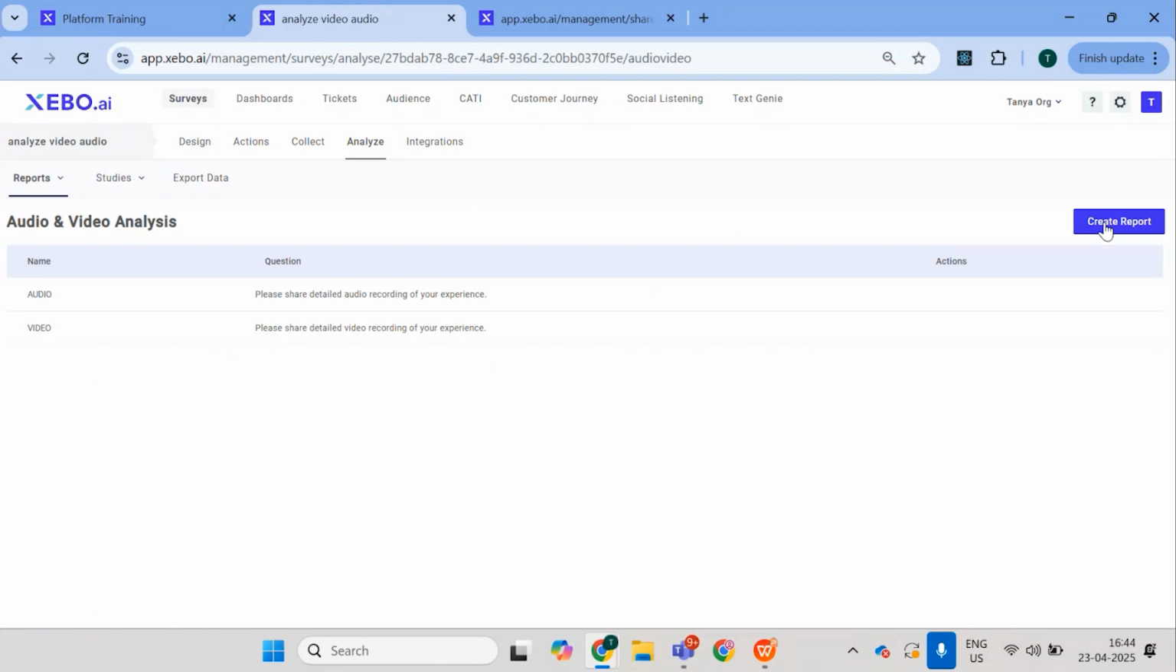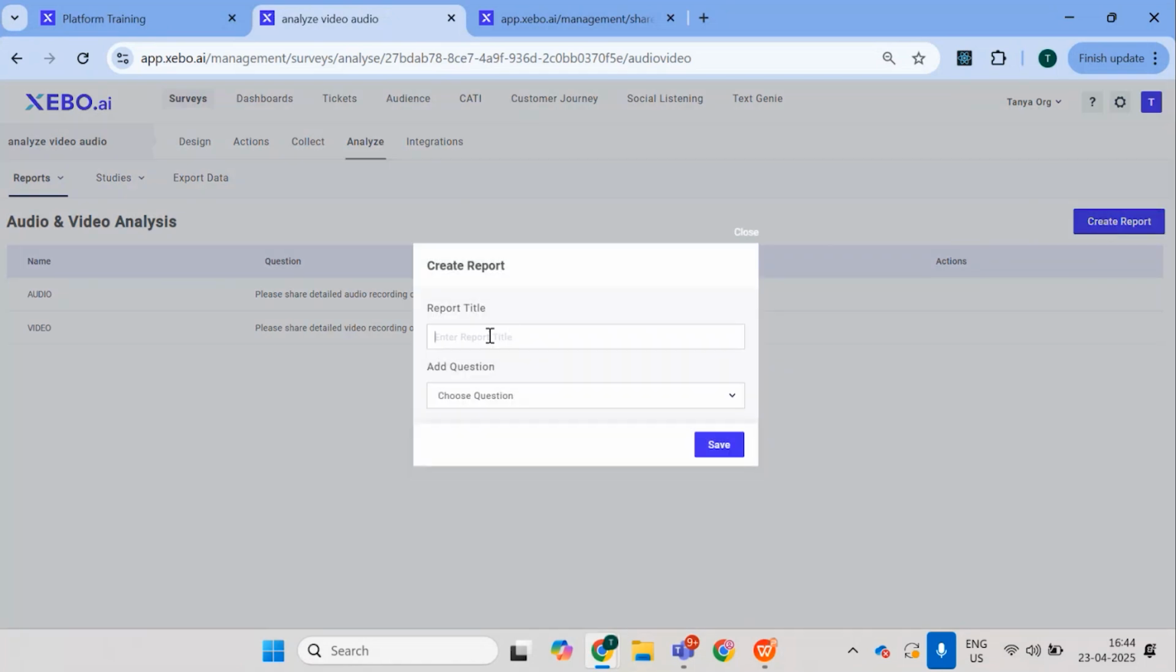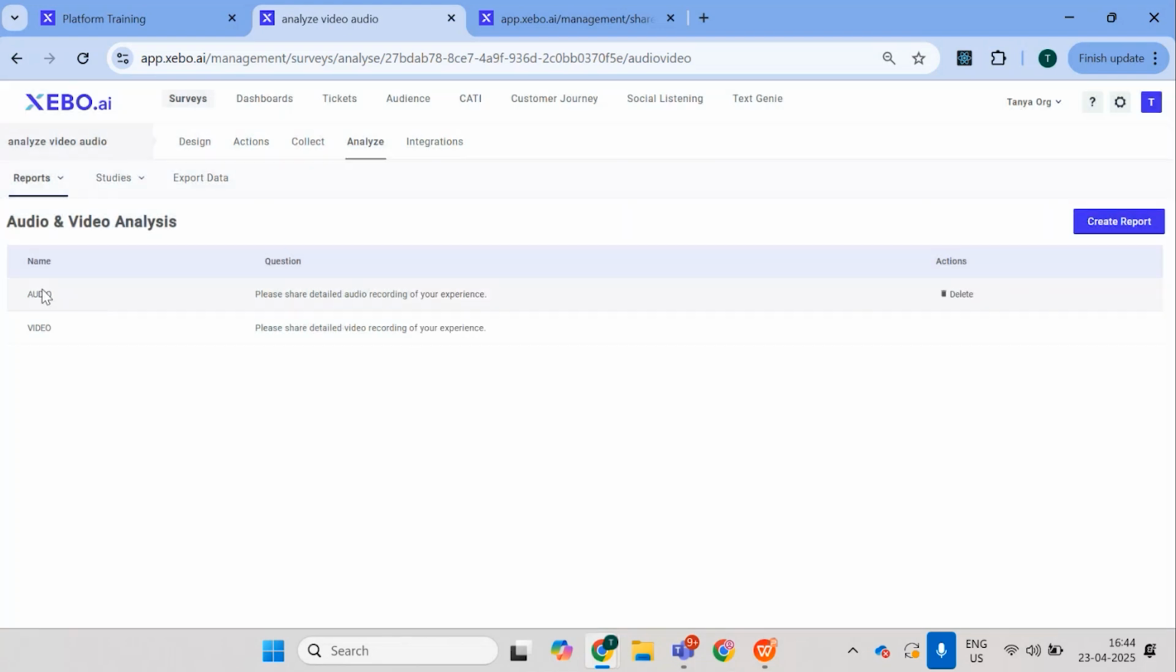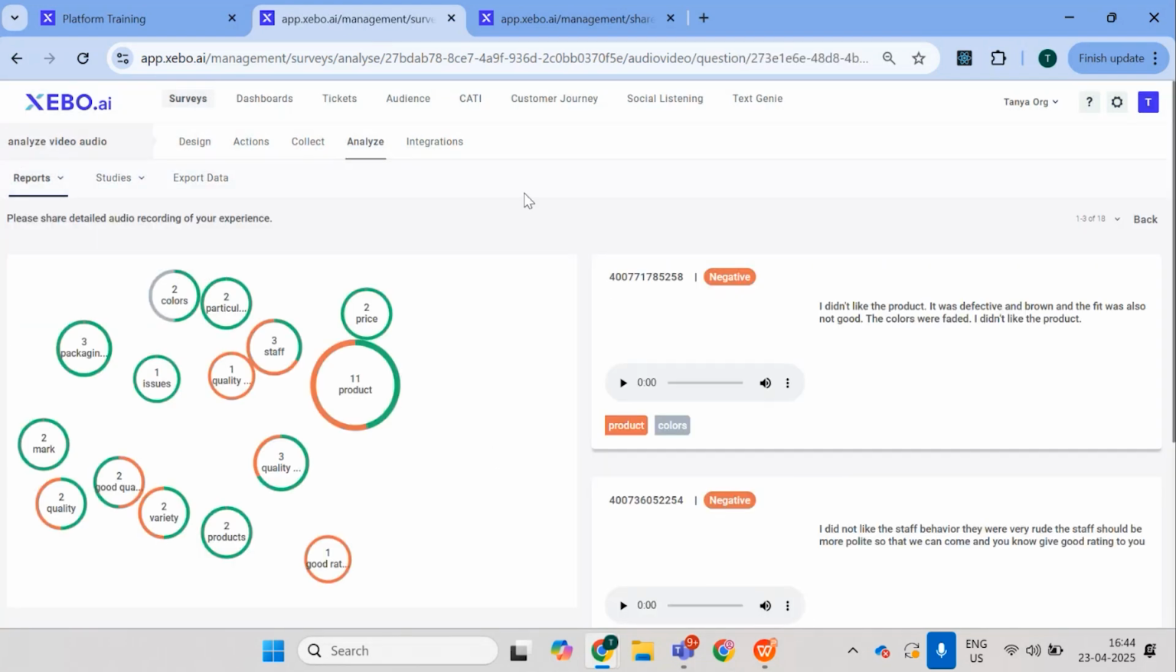To create it, you can simply use this option, give it a name, let's say test audio, and then you can select the question for which you want to create it. In case it's an audio question, you can select it from here, or if it's a video question, you can select that from here. Once you do that, this is how the view would be.